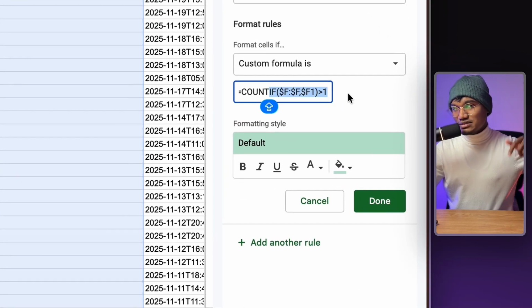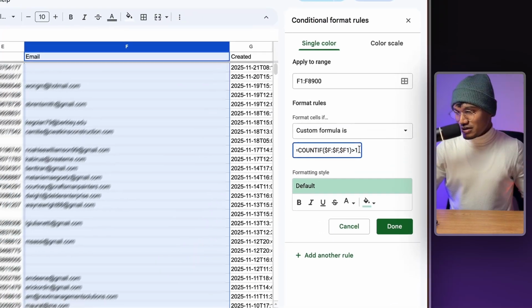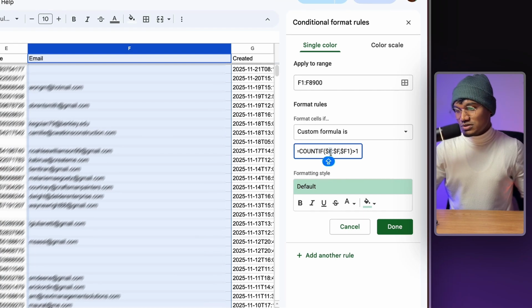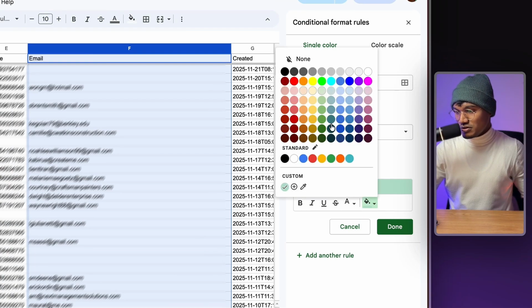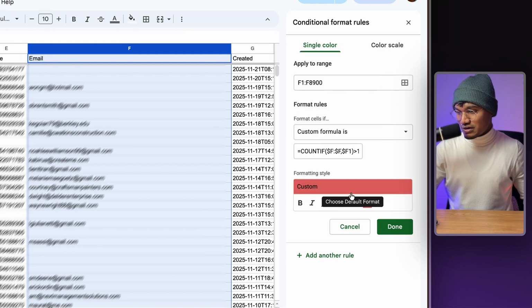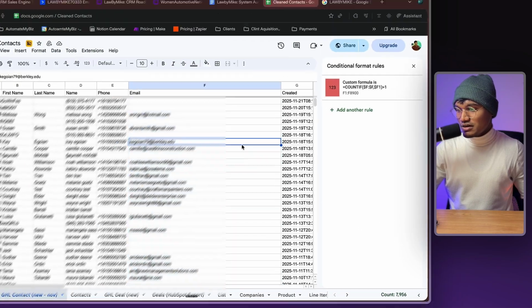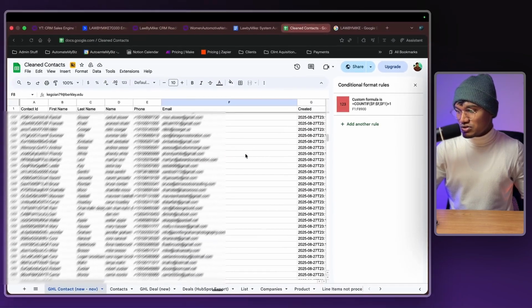I'll attach them in the description. Put this in here. If you have a different column, just put that in there. It's the formula for duplicates, and just choose the color that you want to highlight the duplicate. I want to use maroon, some orangish color. Click on Done, and every time there's a duplicate, it's going to show up in here.